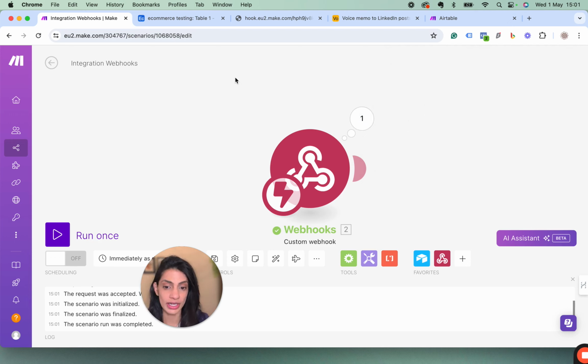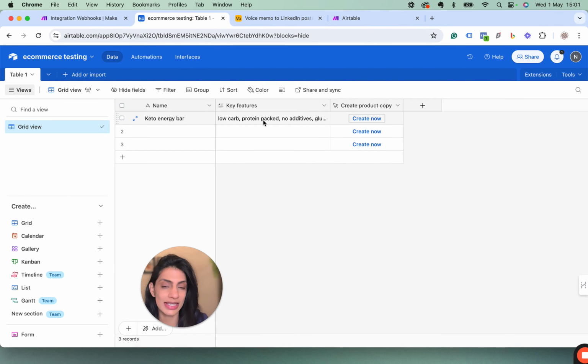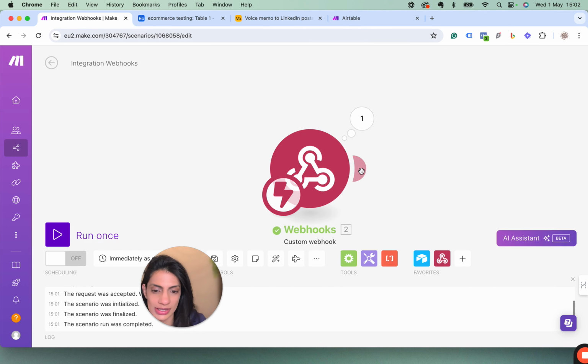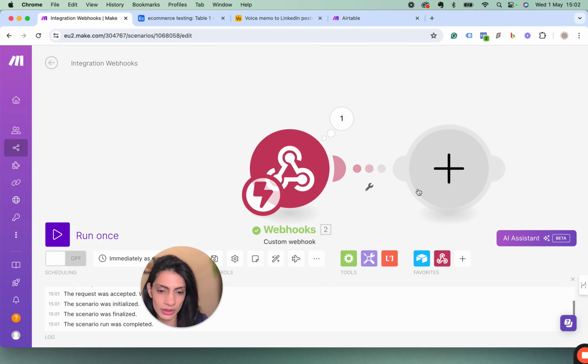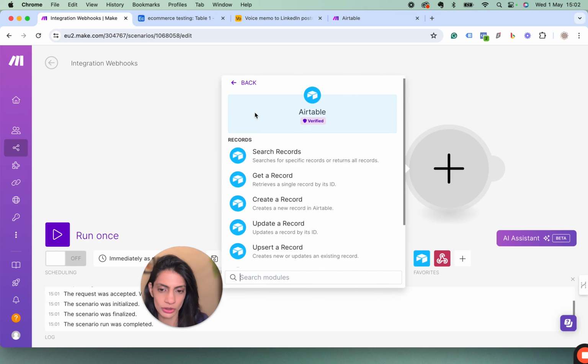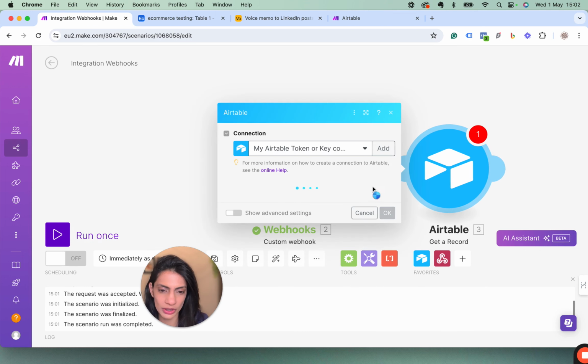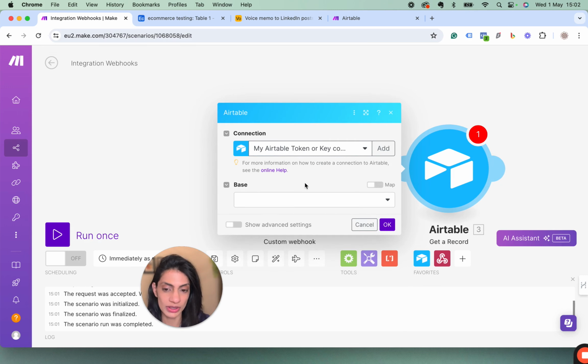We've established a connection. Now, step number 2 is we want Make to get this data, right, from this row, because we want to use this information to create a product description, right? So that's the next step. You go here and then you go to Airtable, get a record. Now, I have already established my connection with Airtable, and the reason I've already done that is because this requires a token that you need to copy and paste.